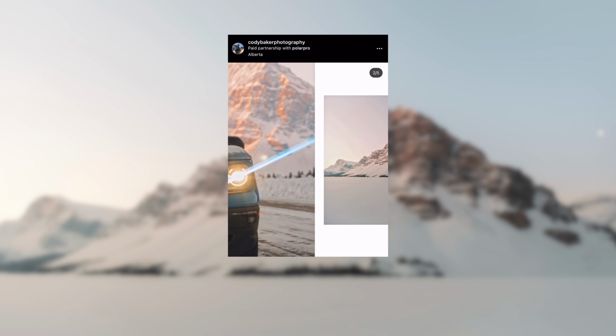So today's tutorial stems from a post I made a couple weeks ago where I shared some images for Polar Pro and their new blue Morphic filter. Upon sharing that post, I got a couple of DMs asking how I cut up these images and made them into a seamless swipe through set. So that's what we're gonna be doing today in Photoshop.